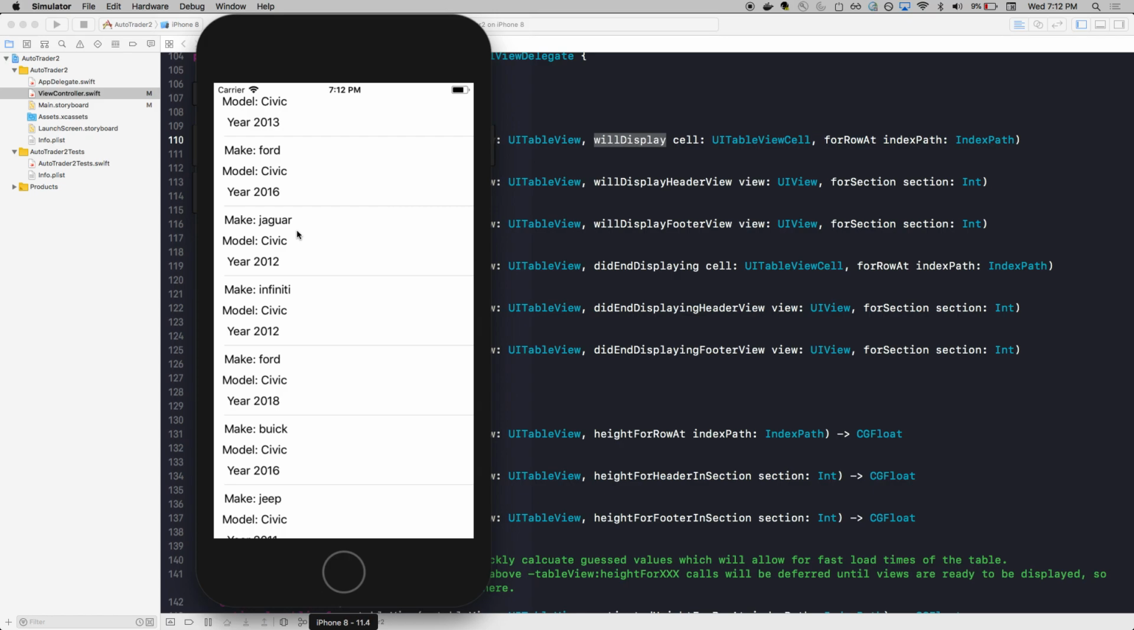To smoothen that out, as you're scrolling through the table view, you can have a default block, maybe a black box or a spinner view that just spins, and load those images on a different thread. We'll go into that in a little bit.